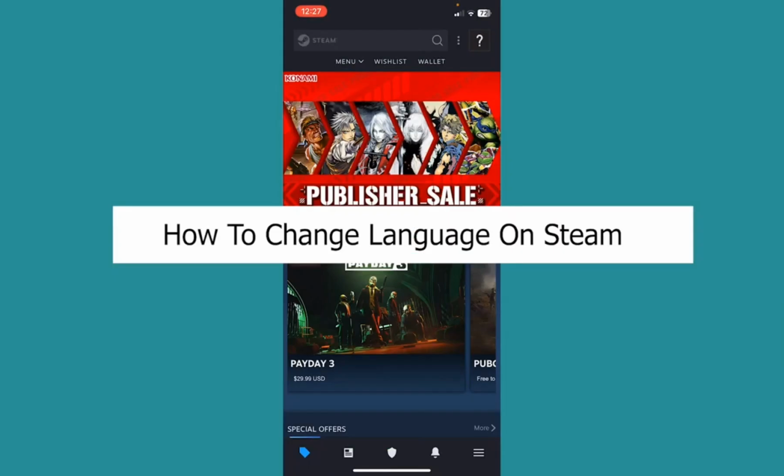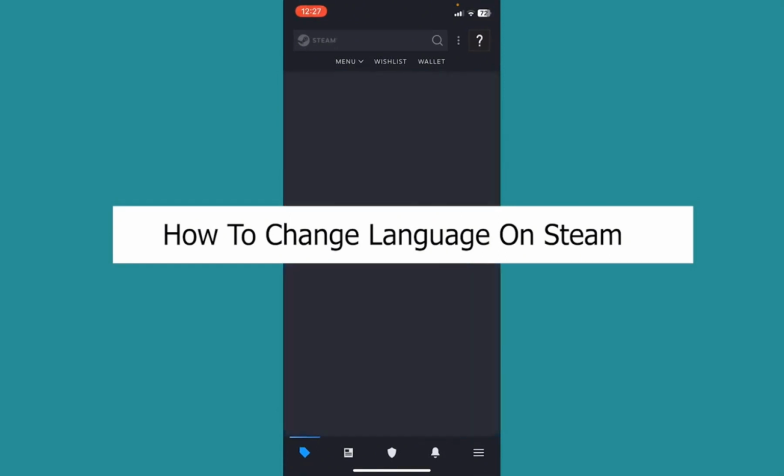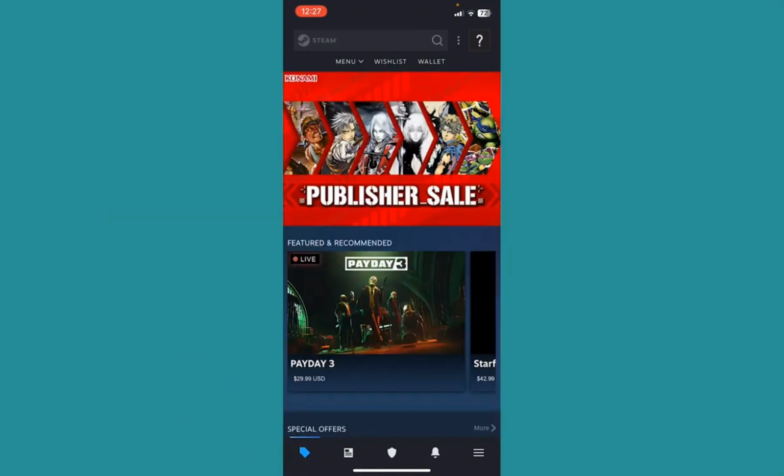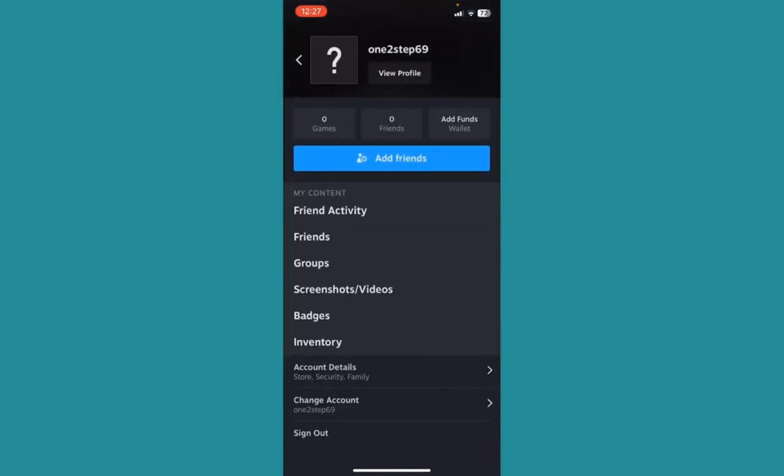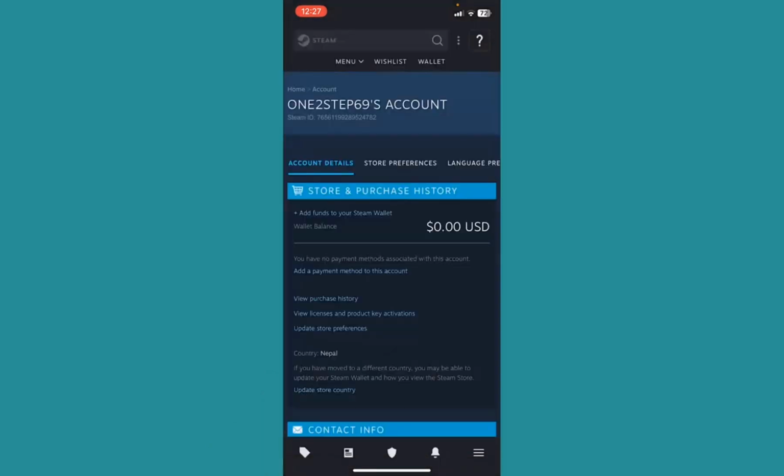How to change the language on Steam. It's pretty simple. After opening Steam, make sure you're on the bottom left corner, this little side of Steam. Once you're in this side of Steam, at the top right corner you can see the little question mark. In your case, it's going to show your profile picture, whichever profile picture you have on your Steam. Click on it and then you can see this option called account details at the bottom. Click on account details.